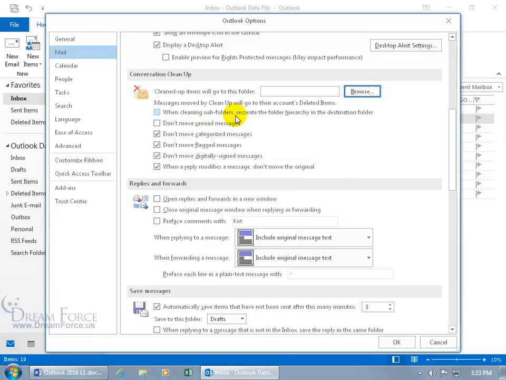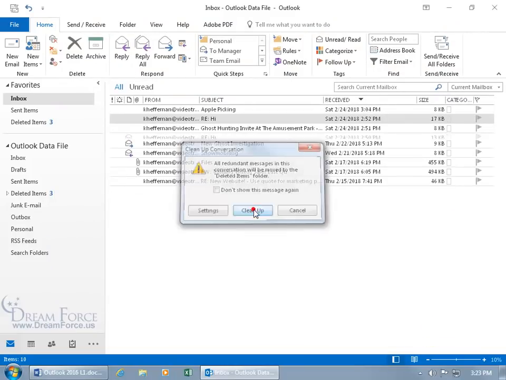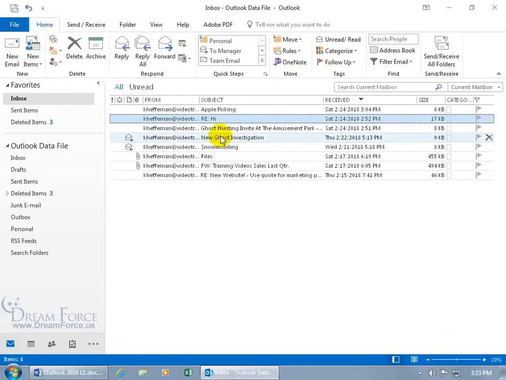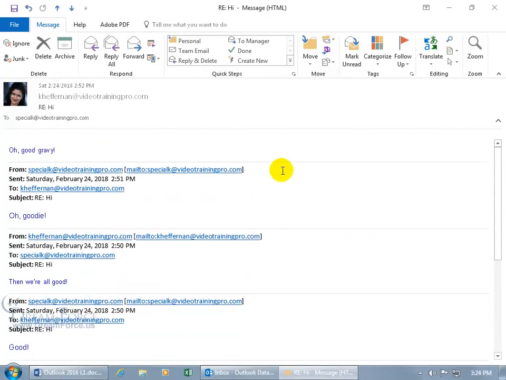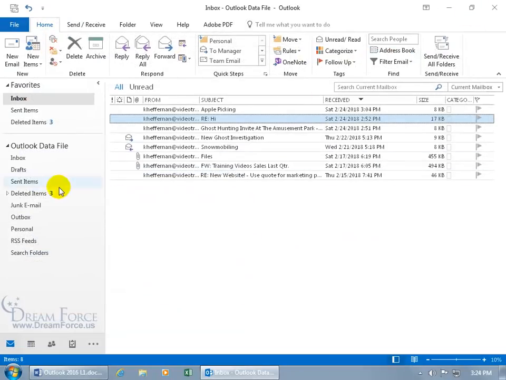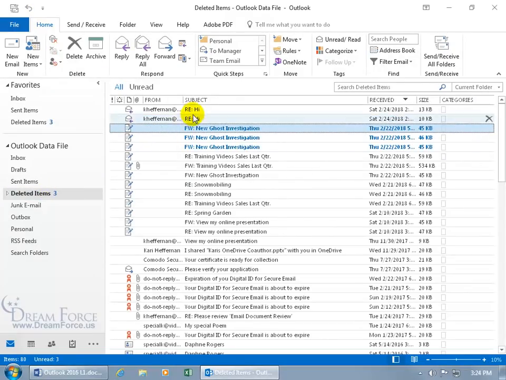Like when cleaning subfolders, recreate the folder hierarchy in the destination folder. Or don't move unread messages. So you can check that. In any case, choose your flavor, what works best for you. I'm going to click Cancel and leave it as is and say Cleanup. So it moved those other two messages, the redundant messages, and left me with the latest message in the conversation, so I could double click and get everything within that email message of all the replies going back and forth, and close out. Then go to the deleted items folder, and there they are sitting right there, the redundant messages.